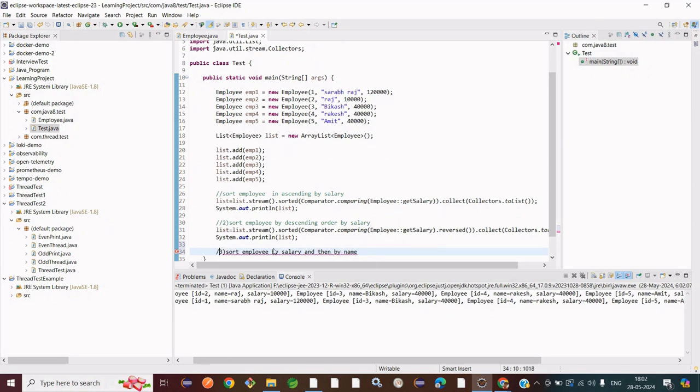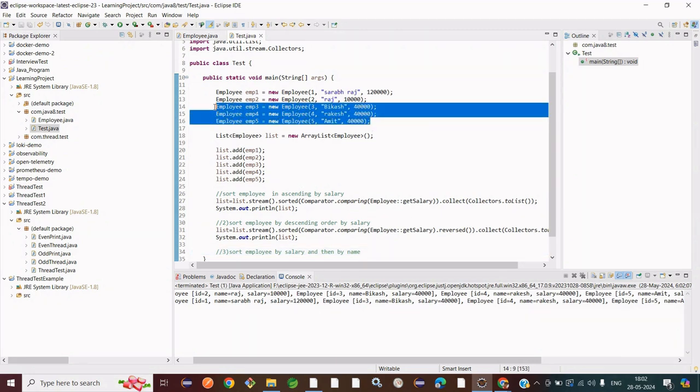Okay, that means our output should be like, if we have three employees with the same salary, then first A should come, then B should come, then R should come. Amit, then Rakesh, because this should be in ascending order. It should not be like first Vikas, then Rakesh, then Amit.